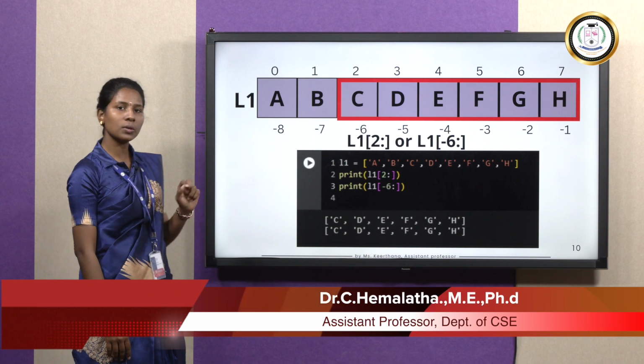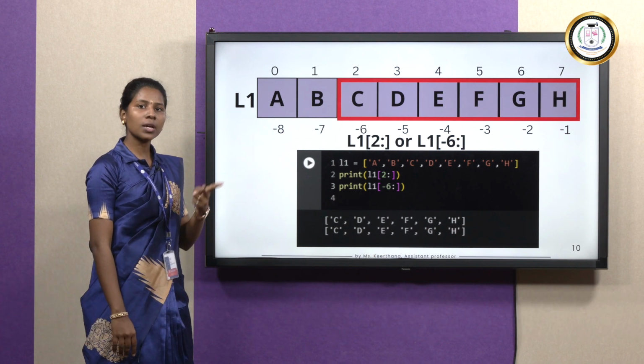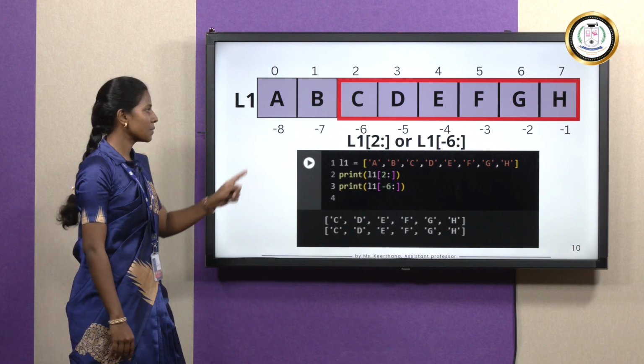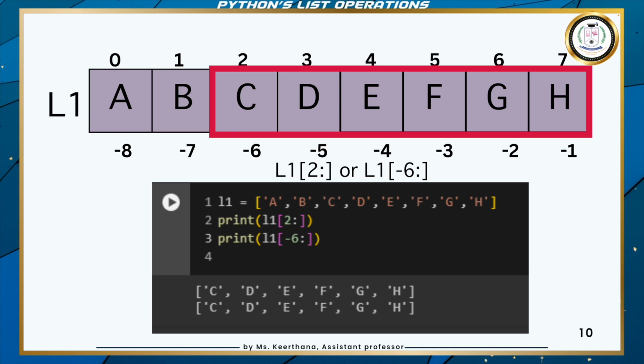There are 2 ways to slice the list. Either we can use positive indexing or we can slice them using negative indexing. So, the first one is sliced using positive indexing. So, I want to start from C.